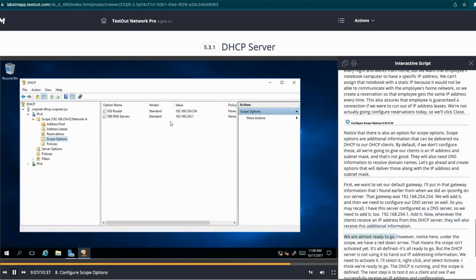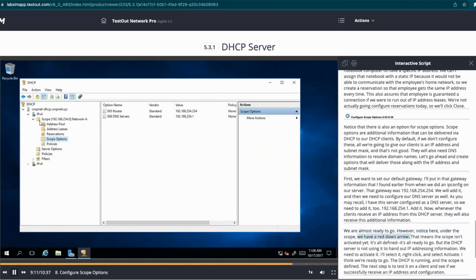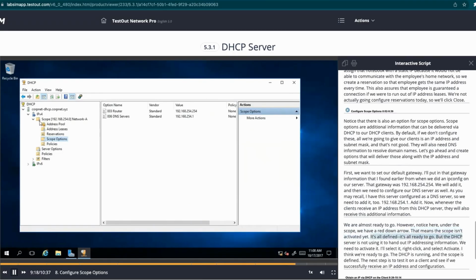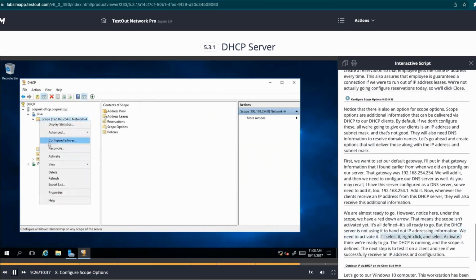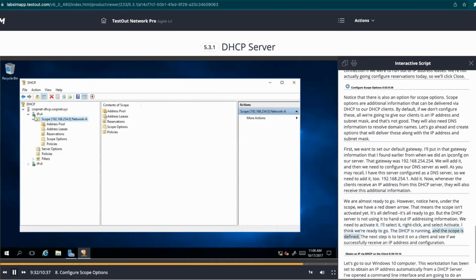All right, we're almost ready to go. However, notice here under the scope, we have a red down arrow. That means the scope isn't activated yet. It's all defined, it's all ready to go, but the DHCP server isn't using it to hand out IP addressing information. We need to activate it. I'll select it, right-click, and select Activate. Okay, I think we're ready to go. The DHCP is running and the scope is defined.